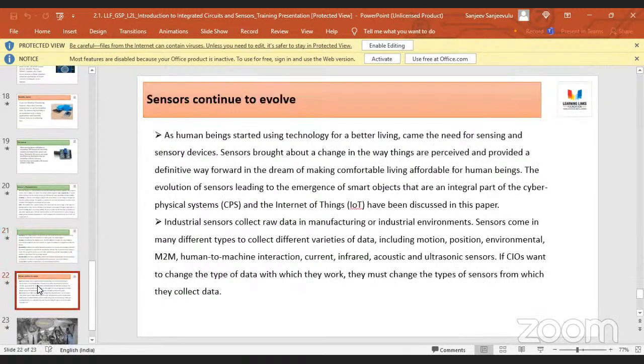And how do sensors continue to evolve? Human beings started using technology for a better life. Why are we using these sensors? For a better life, to do our projects and our work easily. For that purpose we are using sensors and technology. What are our needs? How can we do our work easily? How can we achieve our goals easily? How can we protect ourselves? Simply, for that purpose, we are using sensors and technology.